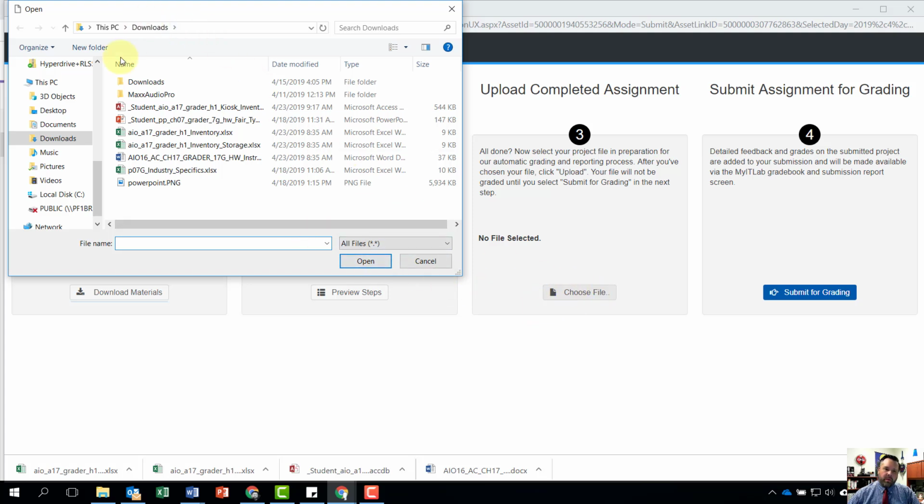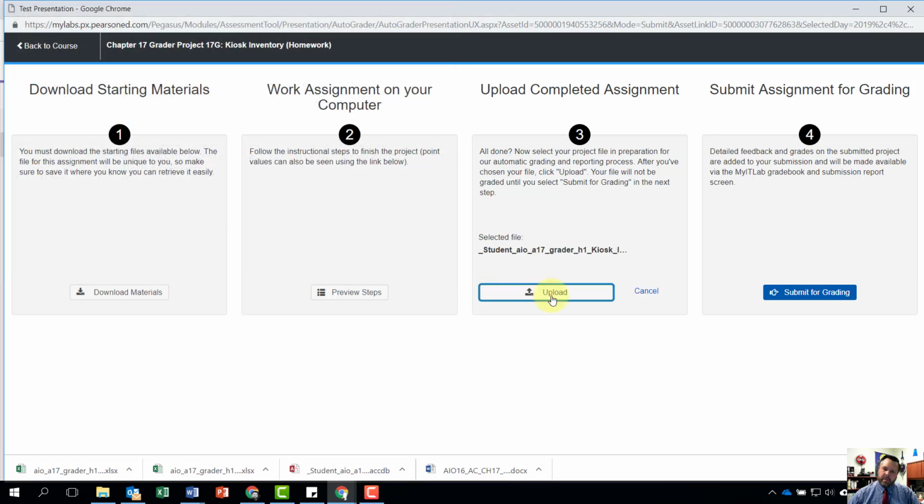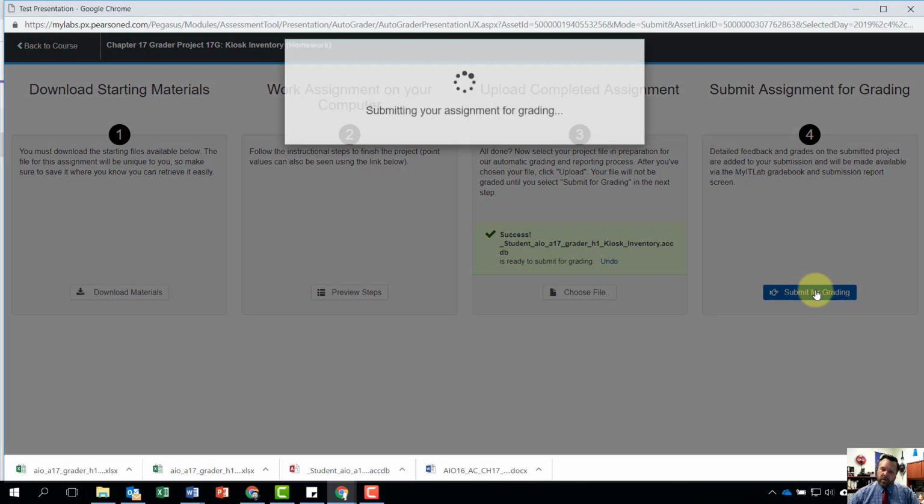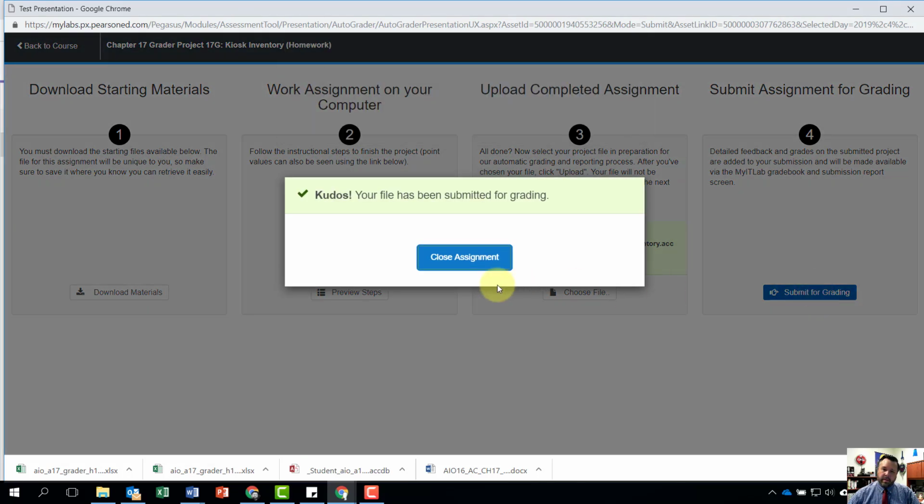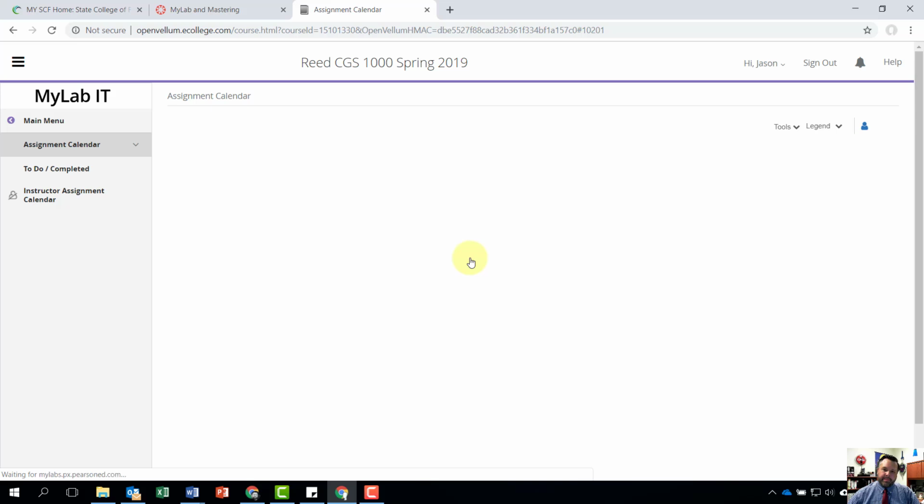So once I hit choose file, I'm going to navigate to my downloads folder. And here it is. This is my kiosk inventory. It's my Microsoft Access file. So I'm going to click on that and hit open. And I will upload. And once it says success, I will submit for grading. I will close my assignment.